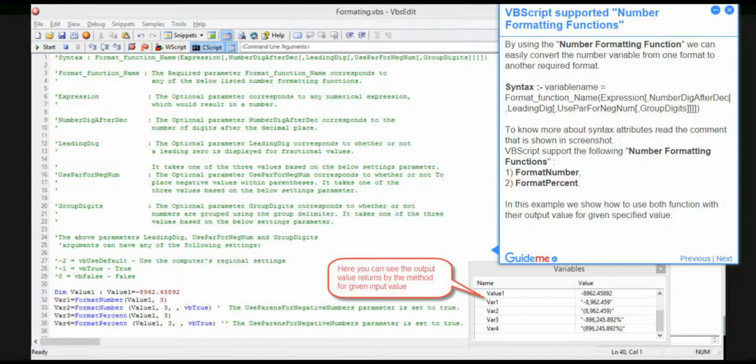VBScript supports the following number formatting functions: 1. FormatNumber, 2. FormatPercent. In this example, we show how to use both functions with their output values for the specified value.